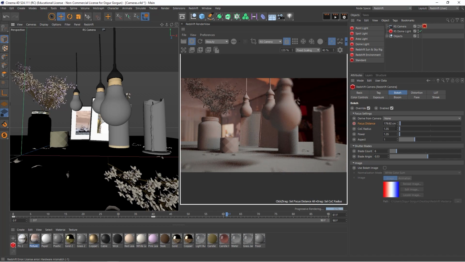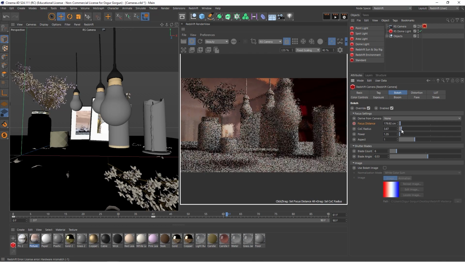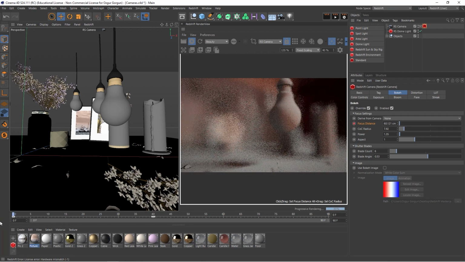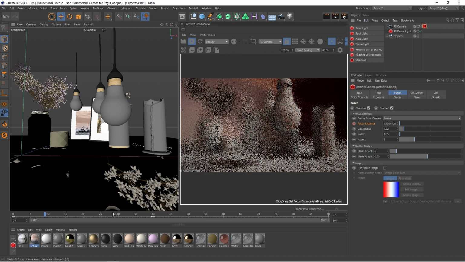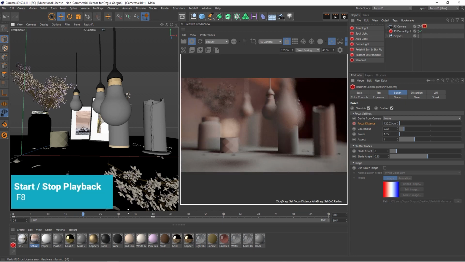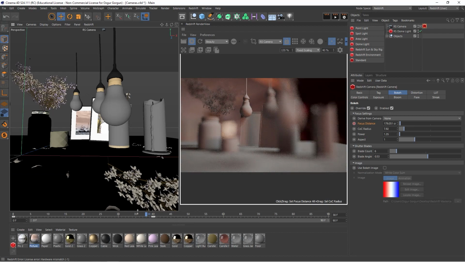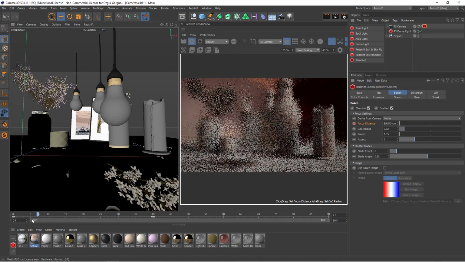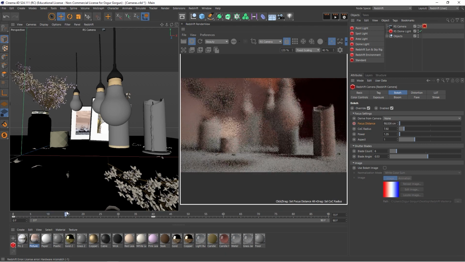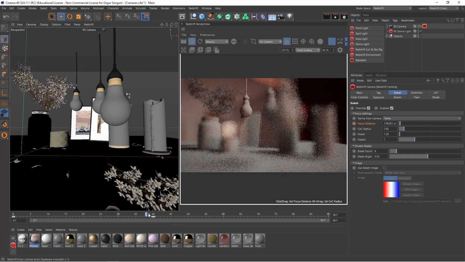Let me exaggerate this. If I go and increase the circle of confusion radius higher up, let's say there, then if I go back to the beginning, this should make things a little clearer now. So now this is in focus, and the focus will be pulled back gradually. I'm pressing F8 here to start and stop the playback. And if that's happening a bit too fast, you can actually go and do this manually just by moving frame by frame. And you can see how I'm pulling the focus from the front bulb to the background picture frame. So that's one way of animating the focus distance.